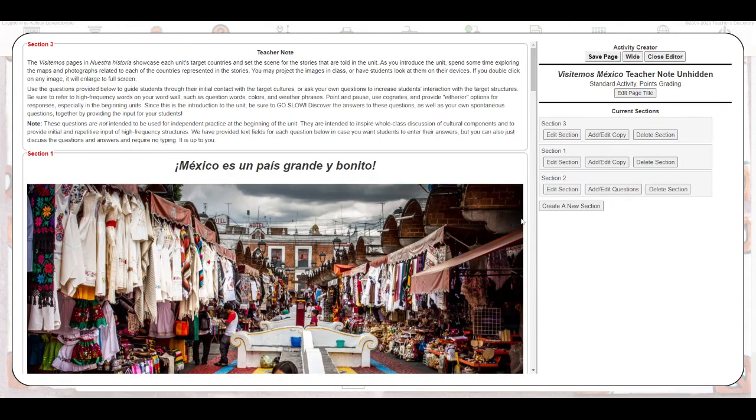That will allow me to rename the page. I usually just recommend noting what you did. So, teacher note unhidden. That way you can see what version it is later on. The students won't see that title. We'll click OK, and now we are within the activity editor.